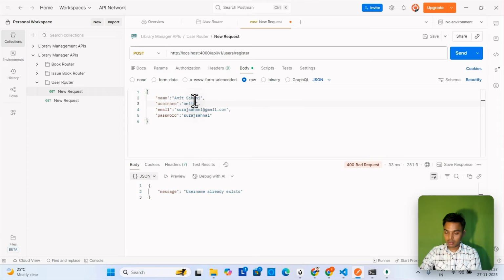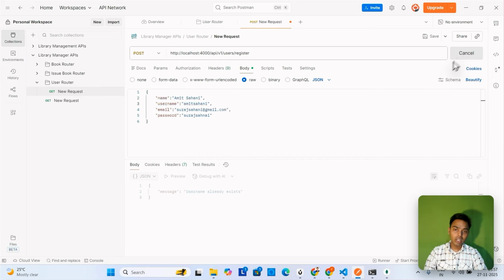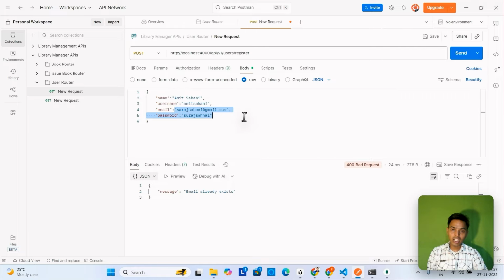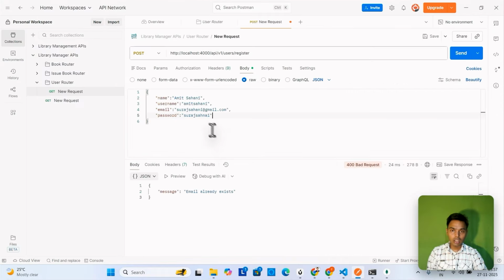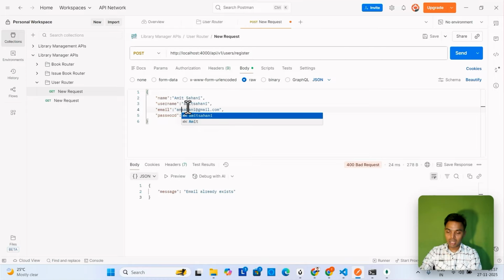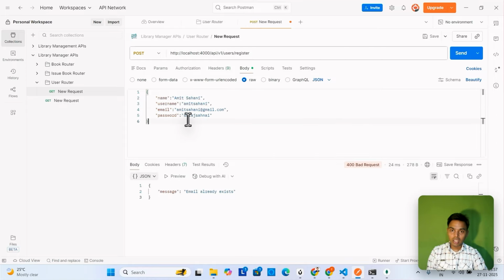Amit Sahani. Now again try to hit. Now we are getting email already exists, meaning this email is already present in the DB. So we can't use this email. We have to change the email as well. So write here another email, Amit Sahani. And also change the password as well.